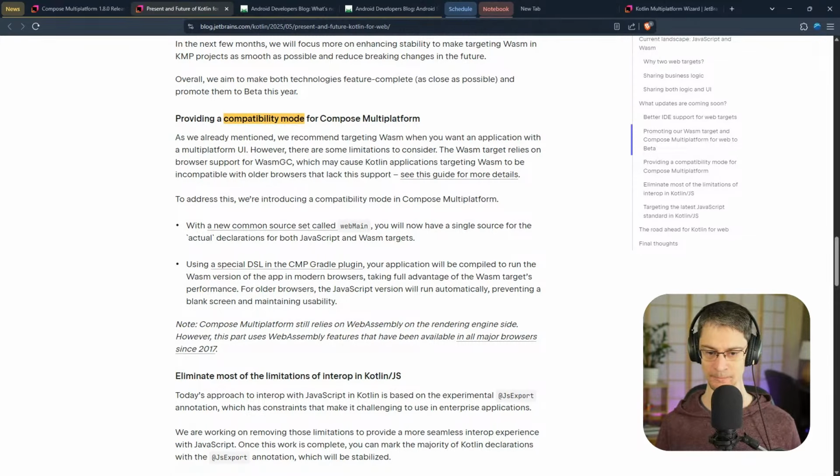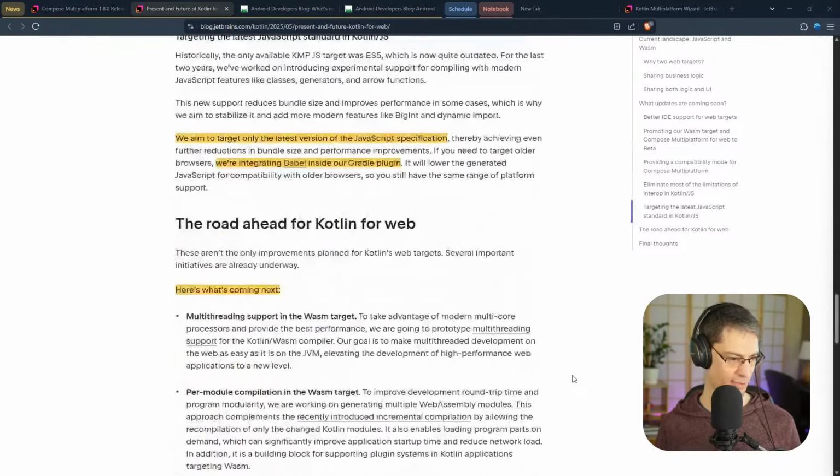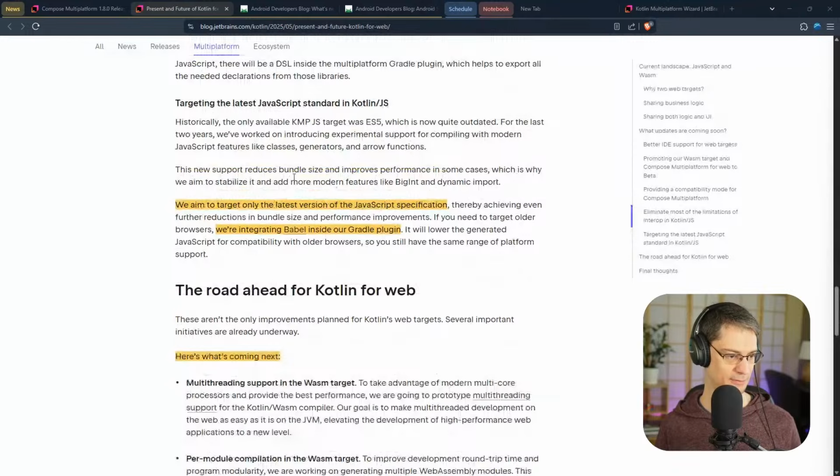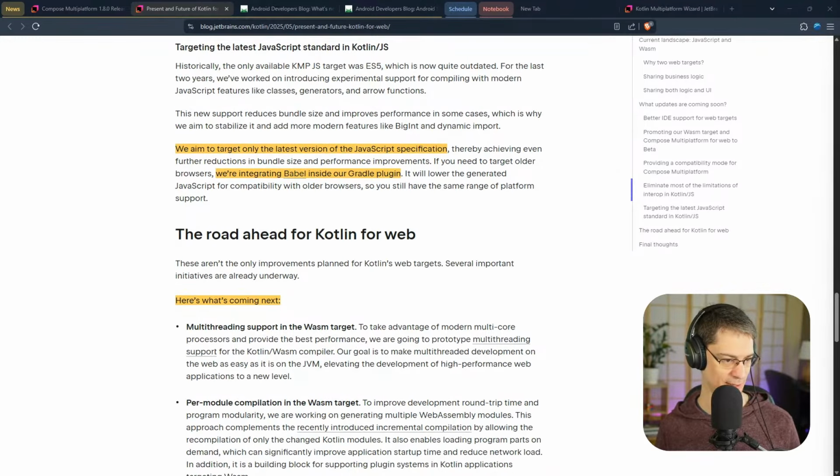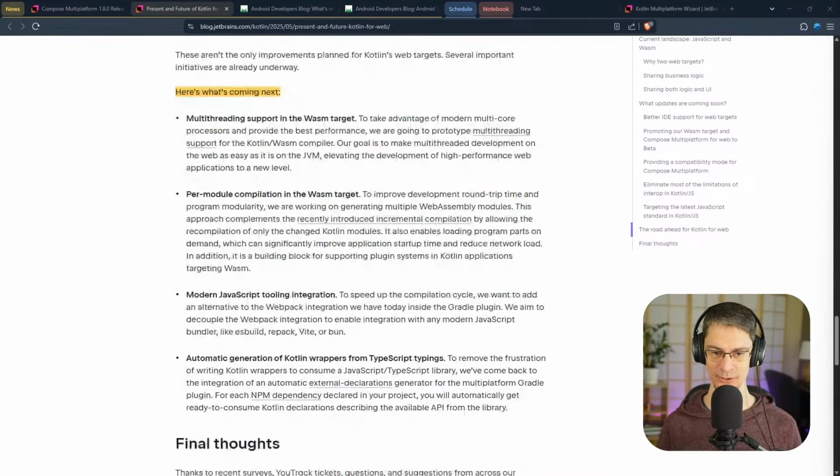So that's pretty cool. And they mentioned down here also that the version of JavaScript that they're targeting is going to be only the recent version. So ES5 is like 15 or 16 years old at this point. And so your Kotlin JavaScript code will soon be compiling or transpiling, if you prefer, to a more modern version and using Babel for older browsers if you need that. And then down here, you can just see a handful of other updates that are on the horizon.